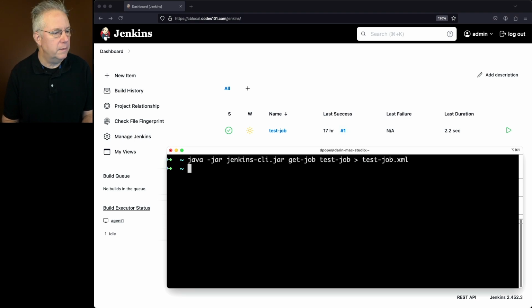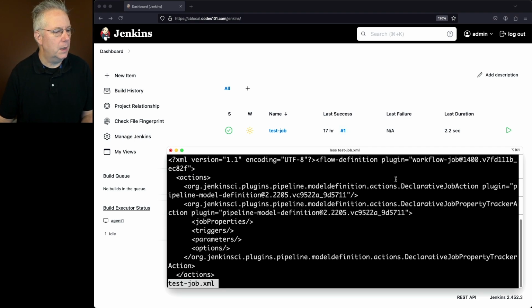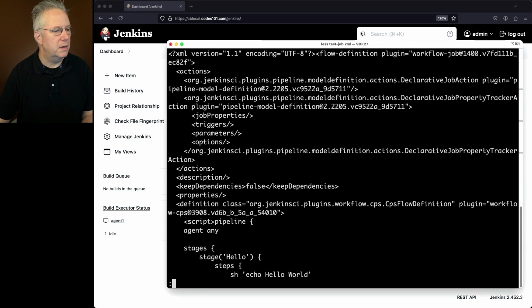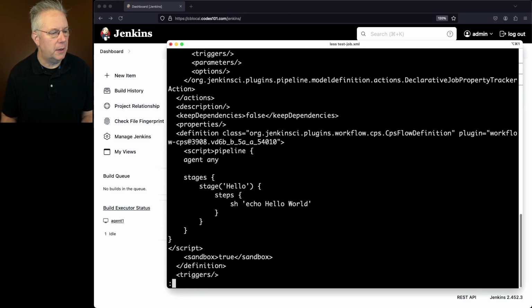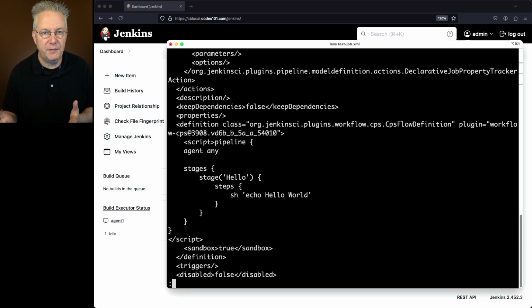And what we'll see here, if we take a less of test-job.xml, we're going to see the full definition of our job as XML. So at this point, we could take this job definition and we could either re-import it back into our controller that we have right now, or we could take this definition and apply it to create the job on a different controller.